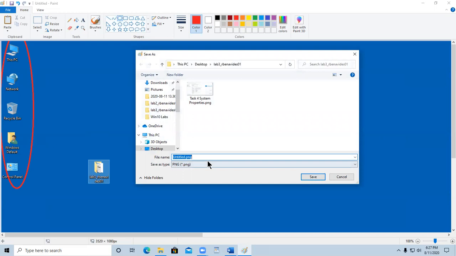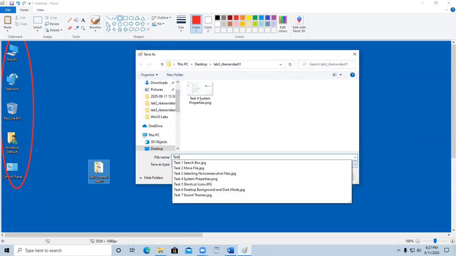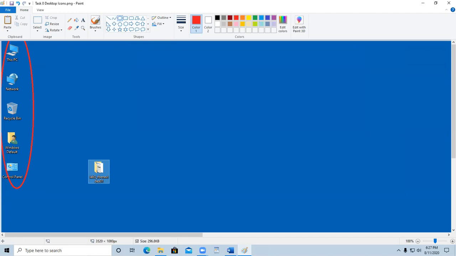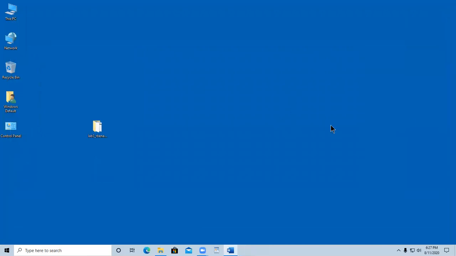Now I'm going to go ahead and call this Task 8 Desktop Icon Settings. I'll just call it Desktop Icons. That's good enough. All right, and that's how you get a lot of desktop icons on your screen. Of course, if you want to take them off, you just reverse what I just showed you, take the check marks off, and you get a cleaner look on your screen.